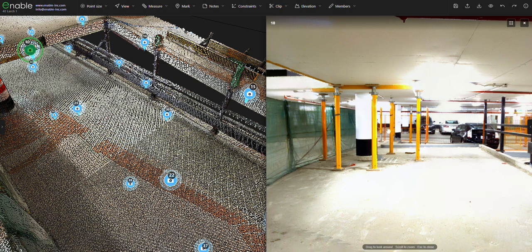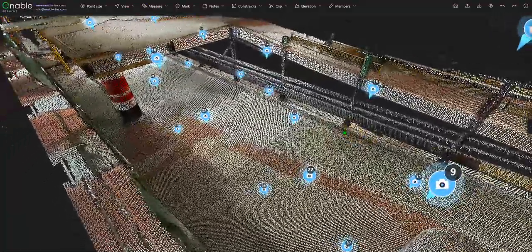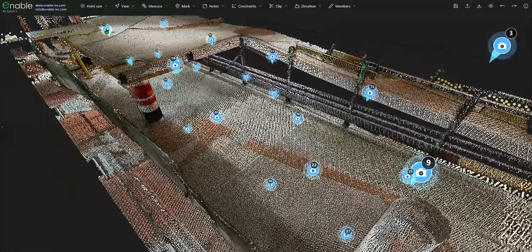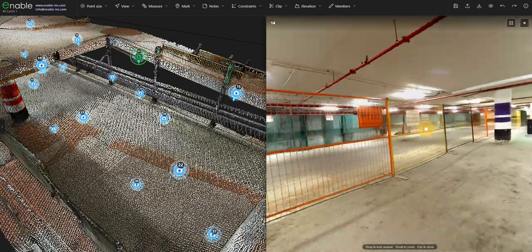And we can do this all throughout the point cloud. Wherever there is a station, you can click on that drop pin to take a look at the pictures. So let's go ahead and take a look at this 14. And we're on the other side of the ramp now.